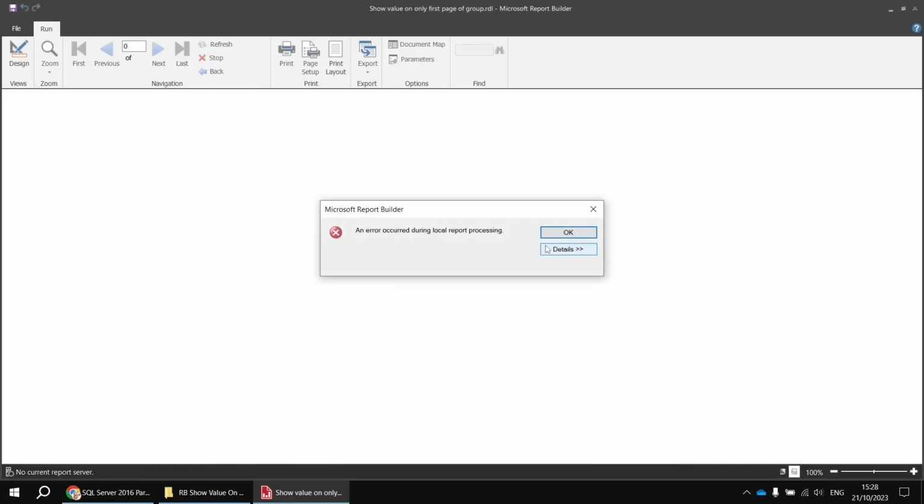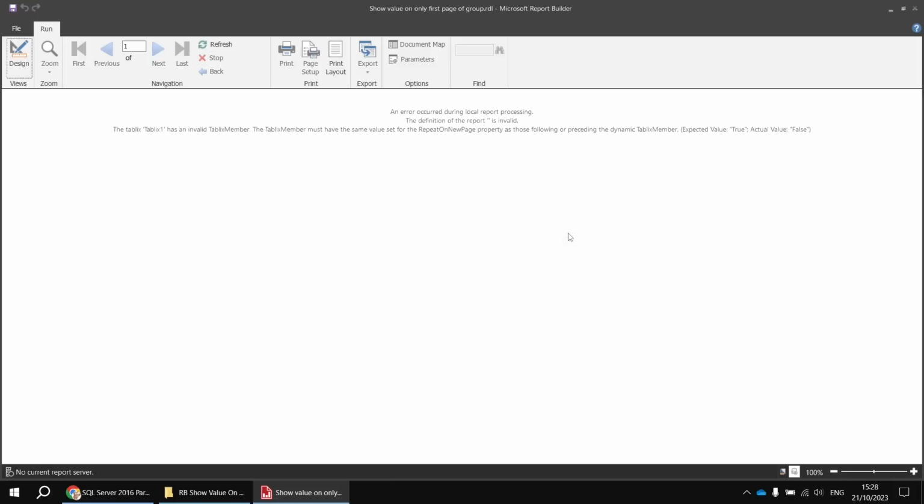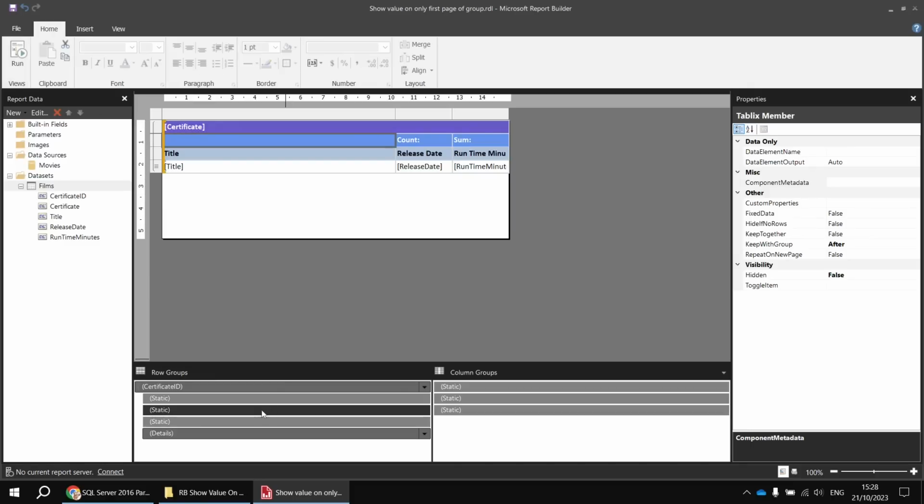If I run the report, I'll get an error message. I can't have different values for the Repeat on New Page property for the 3 different rows in the group header. They've either all got to be on or all got to be off. So back in the design view, I've got to change the second static item to Repeat on New Page true, and then the third static item also to true.